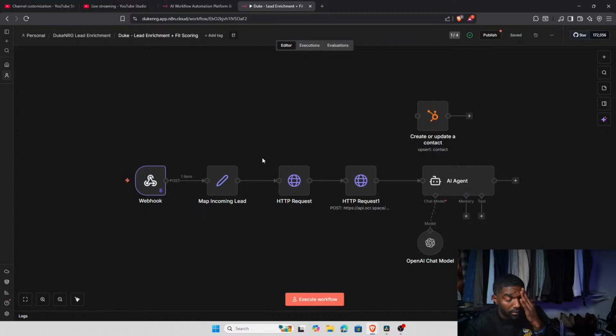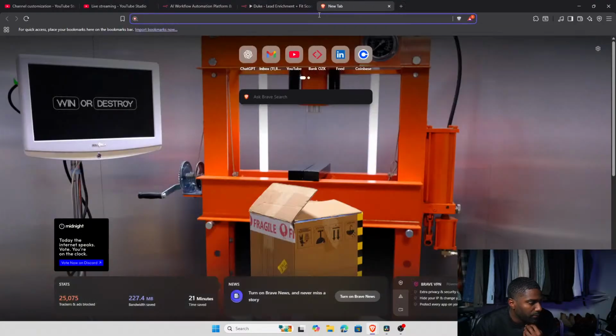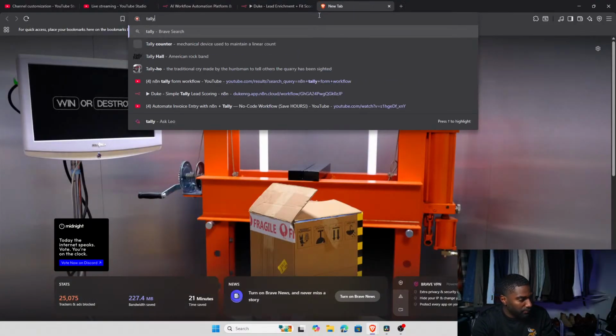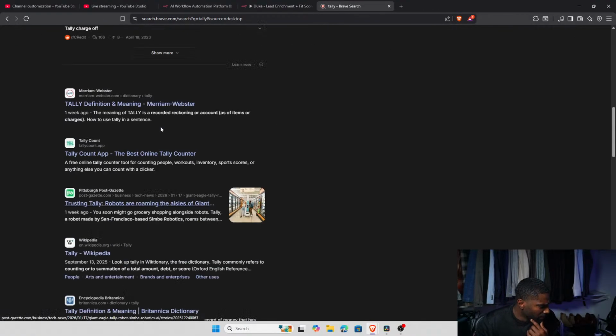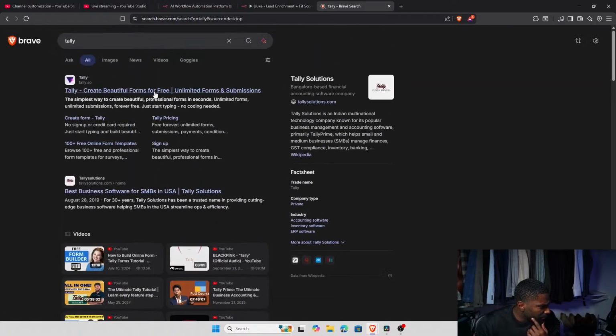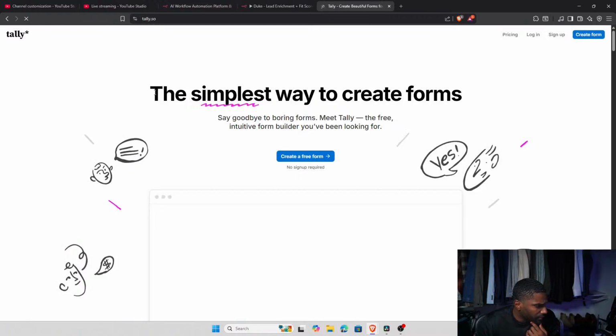I'm muted. Alright, so I've got the tunes going, and I've got the workflow built. Essentially, what I already have in this workflow is that I'm using Tally for a web form, and I would definitely push everybody to go this route. It's very simple, and it was free.